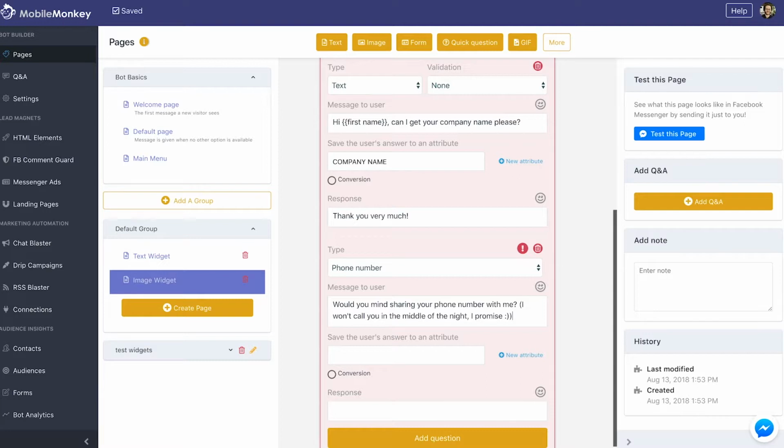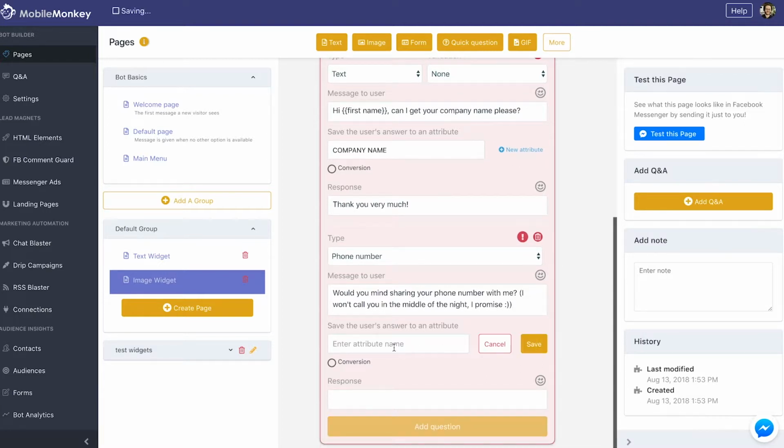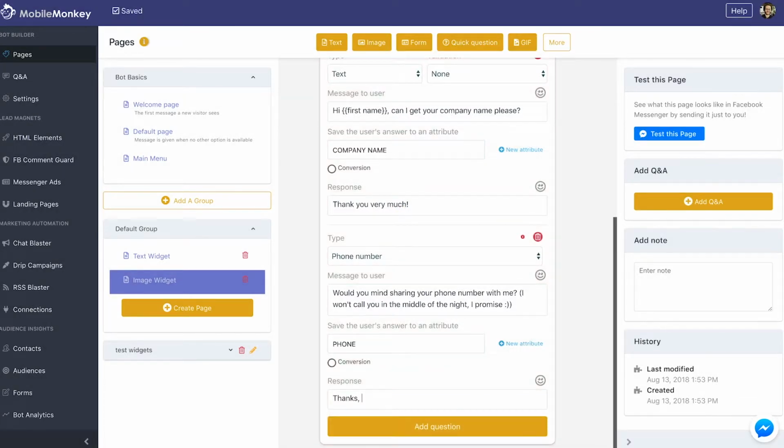Save the user's answer to an attribute. Yes, I want to call this phone. And I'm going to type in thanks and then squiggly bracket first name. Thanks, Isaac. Now let's add a question.